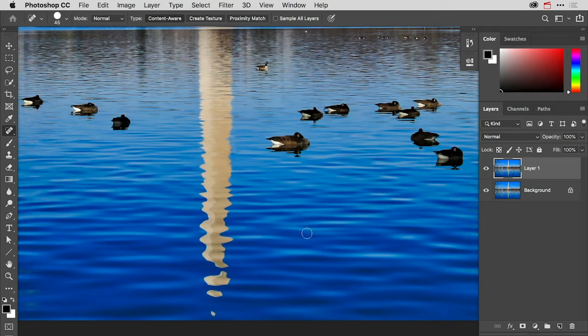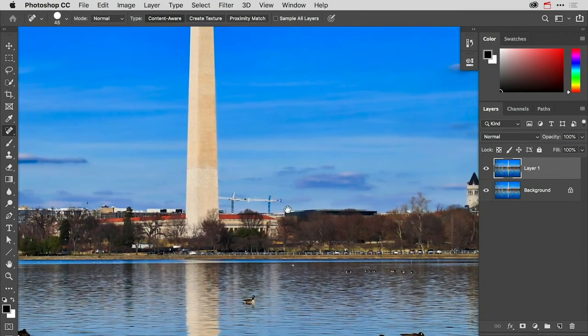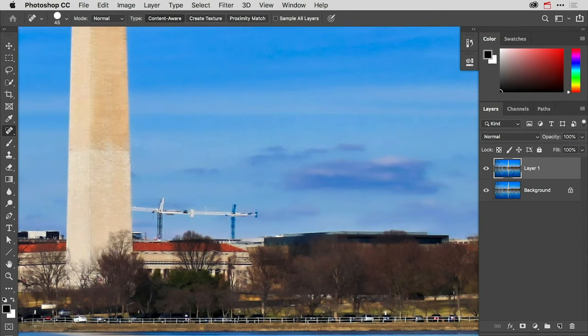All right, let's tackle another object removal in this image. I'm going to hold the spacebar down to get the grabber hand, and I'm going to arrange the image so I can see these two construction cranes in the distance. And let me zoom up one more level. I'll do that with a shortcut, Command+ on Mac or Control+ on Windows. So since the sky surrounding these cranes is relatively consistent in terms of color and detail, I'm going to try the proximity match method for this.